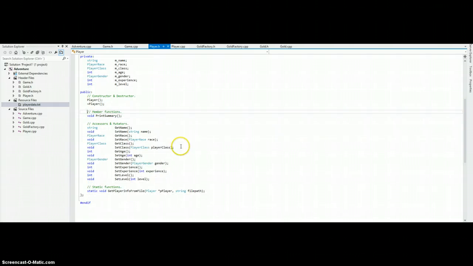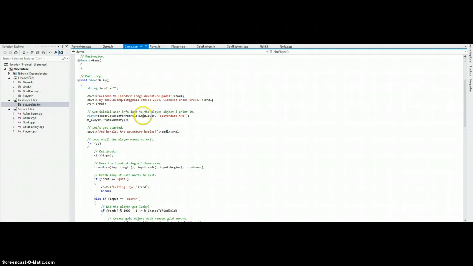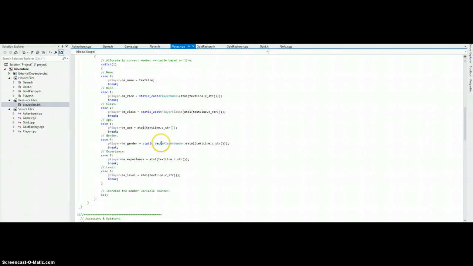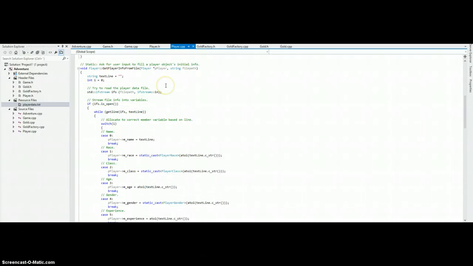So what else is new is that we don't have the askInfo static function anymore, but instead we're reading the player info from a file, which takes a pointer to a player object and the file path, and we're calling it with these parameters. So in here we have the code that reads the actual data from the text file.